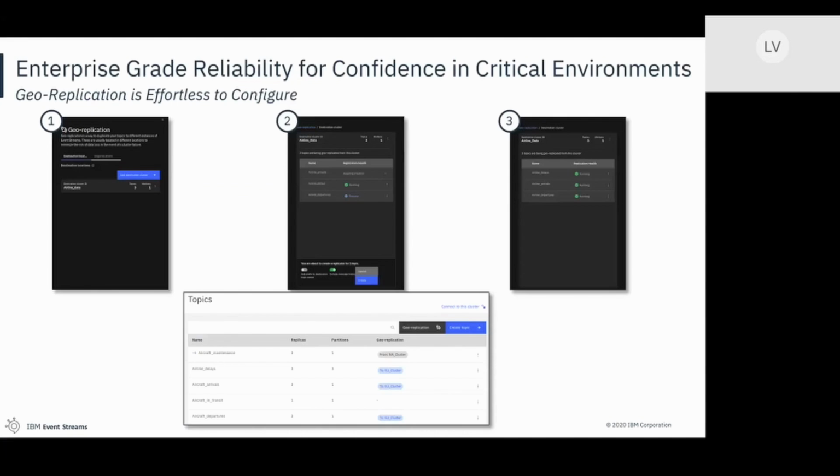Like this, if one of them is down for any reason, the second one will continue to work with the application leveraging IBM Event Streams. And you can do this with IBM Event Streams in a few clicks, quite easily. And that's the same idea.